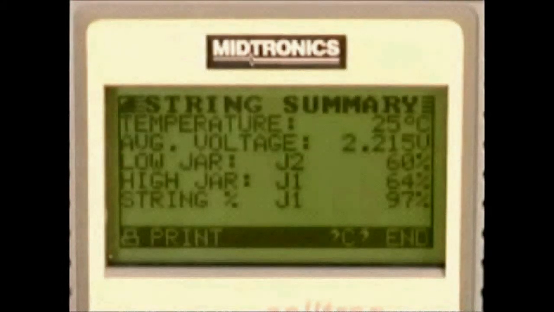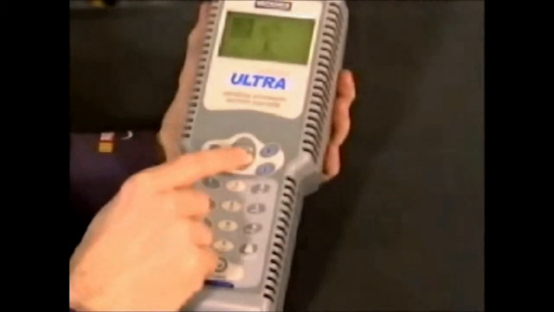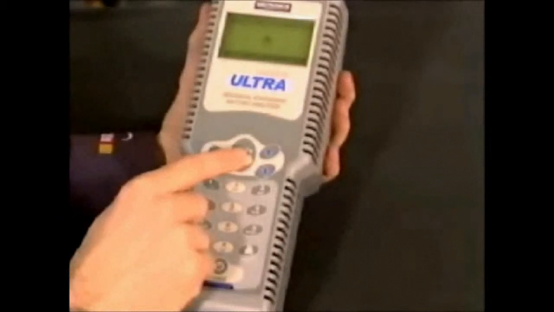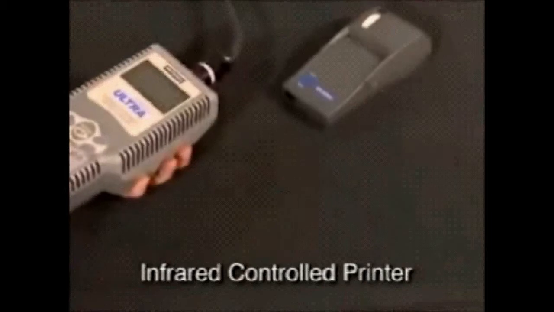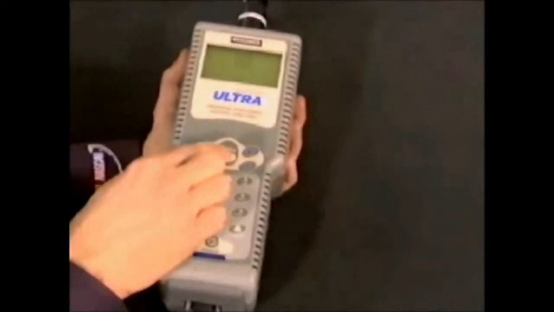Here's how that's done. Line up the infrared eye of the unit with the infrared printer. From the Set Parameters menu, you can select Print Results. In a few seconds, the results are printed in the order tested. We can also select a file or string, such as the one we just created, to view data for individual jars. This enables us to look for jars with the lowest readings. This report can also be printed.